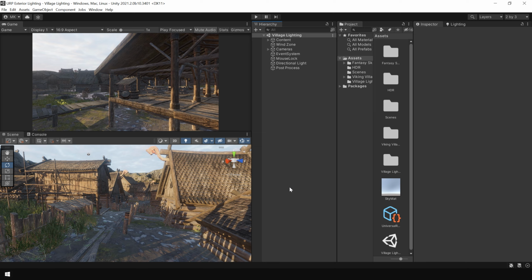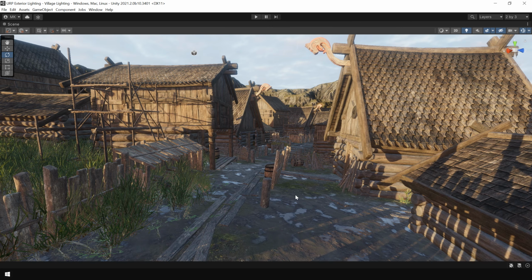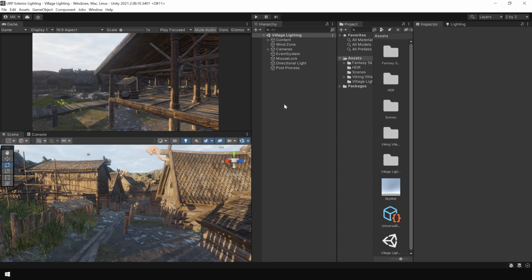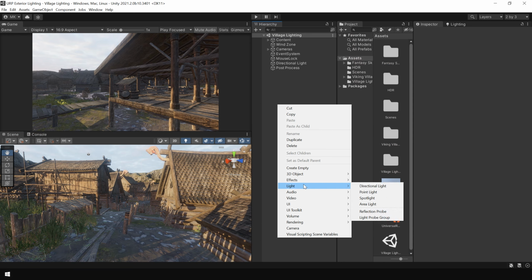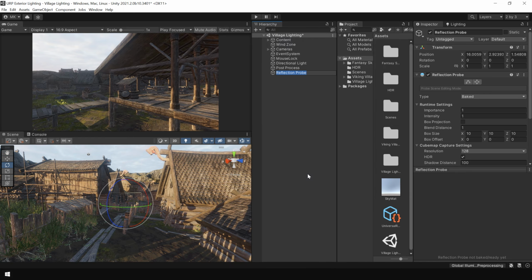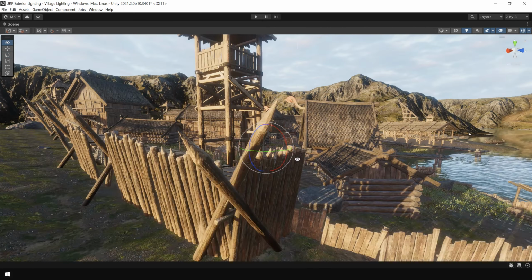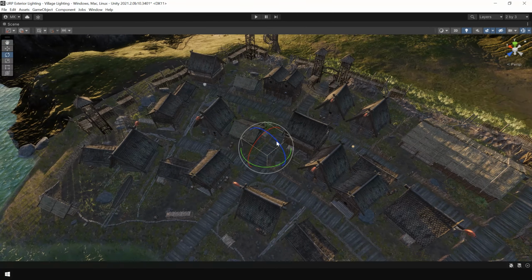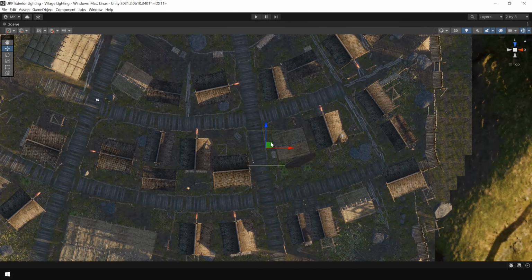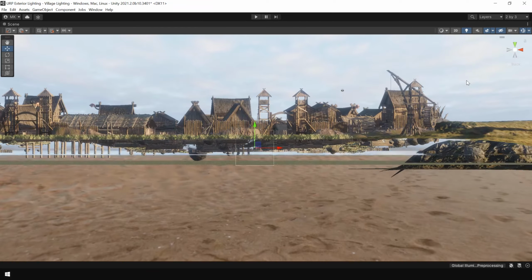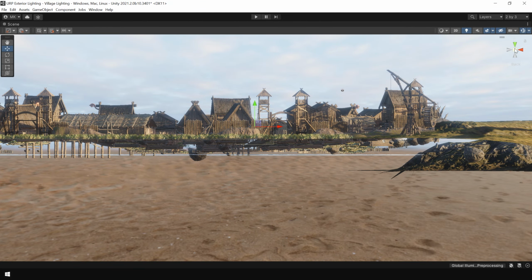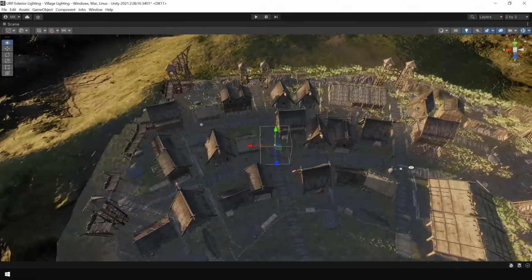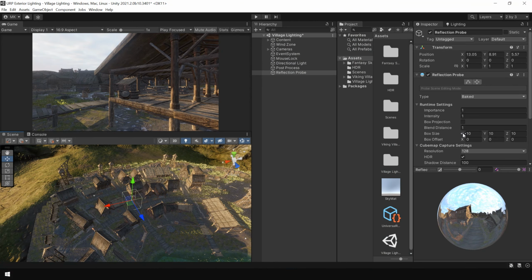Next, I want to add a reflection probe to the scene. As you can see, the reflection in these puddles is not looking natural. So for that, I right click, go to light and choose a reflection probe. Okay, and place this in the center of the scene. Something like that. And then increase the size from this box size option to cover the entire area.